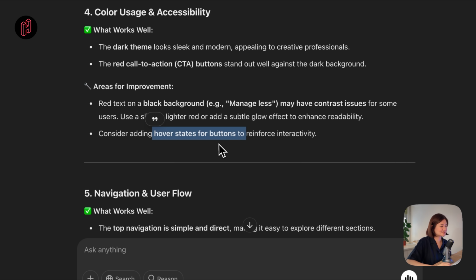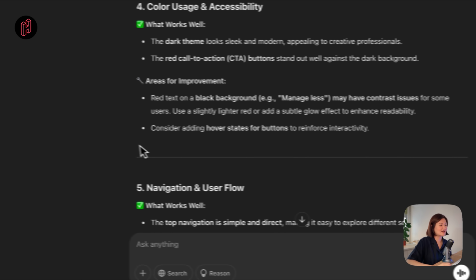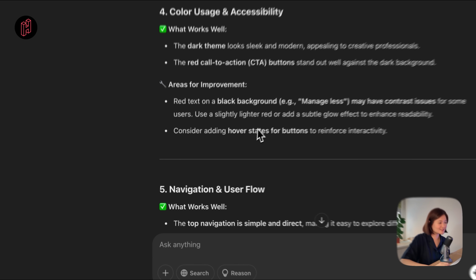Color usage and accessibility. Red call to action stands out. Red text on a black background may have contrast issues. Consider adding hover states. To be fair, I can't remember, I need to go and check, but I think some of our designs do have hover states. But of course, if you are uploading an image, it may be a bit tougher for them to see. What I'll be interested to see is if we can paste the link. So maybe we can try that out later on because I understand some LLMs don't really see or check the link yet. But let's try later on, okay?